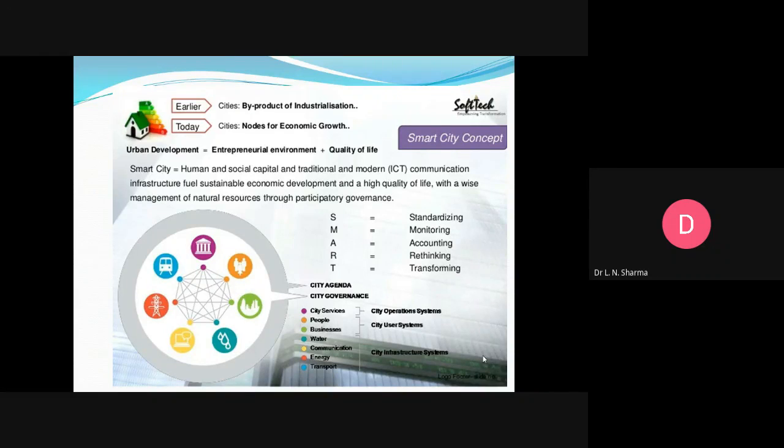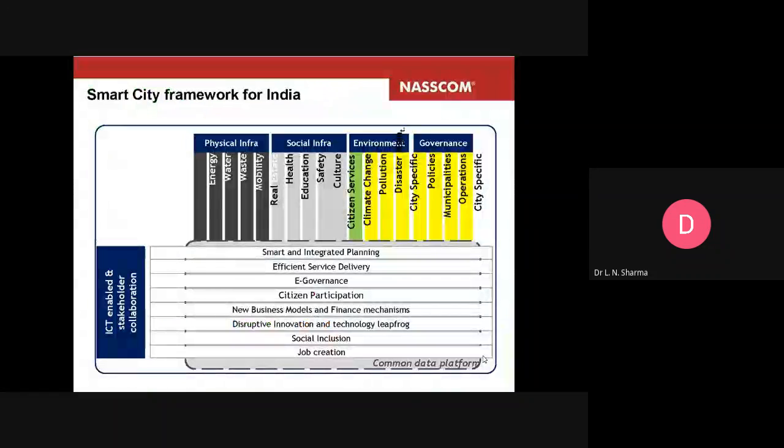And what is smart? It should be standardized monitoring, accounting, rethinking, transportation. They did a study that energy, water, waste policy, physical infrastructure, social data, everything should be in one place. It could be in the place of a district collector, or it could be with the CEO of the smart city, where all this information will be digitally available.